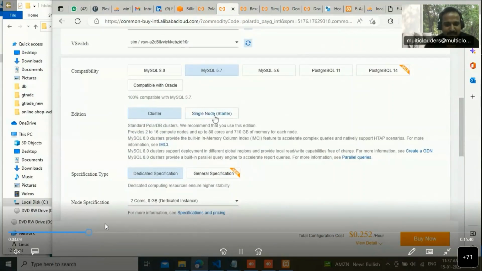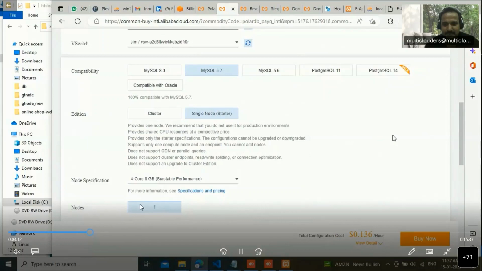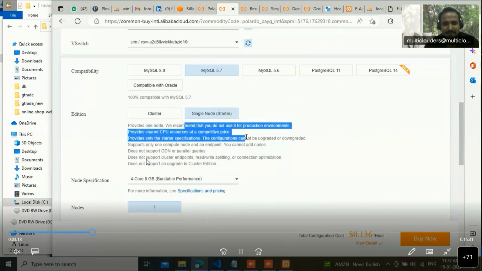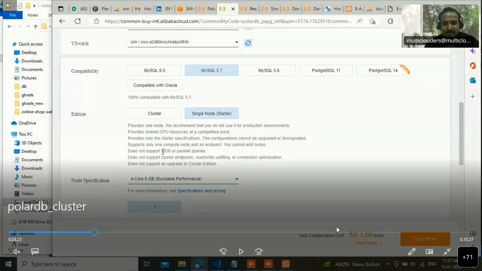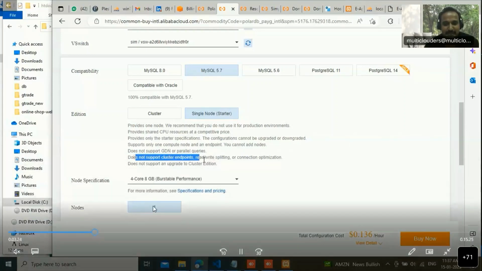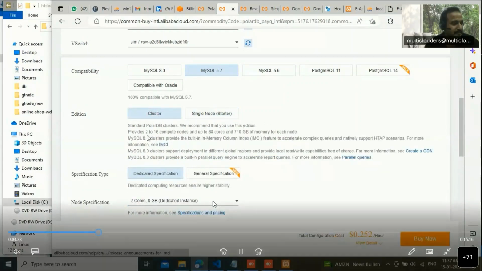Now I'll try a single node cluster. You see, single node cluster is not possible, the endpoint is not supported. This is another feature: if you are using a single node, the price will be less, 0.136 per hour. But it will not support the endpoint, and it will not support read splitting. Based on your features, you can decide. I need a cluster endpoint for connecting, so this is not possible. So I have to go for the cluster edition.